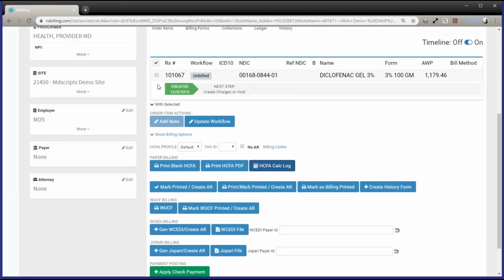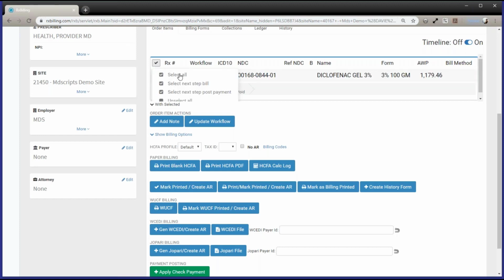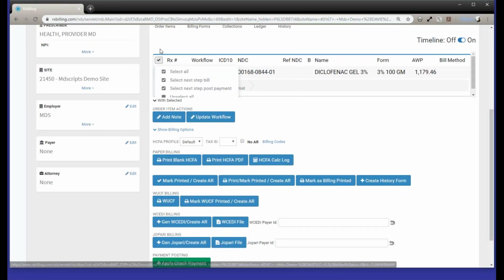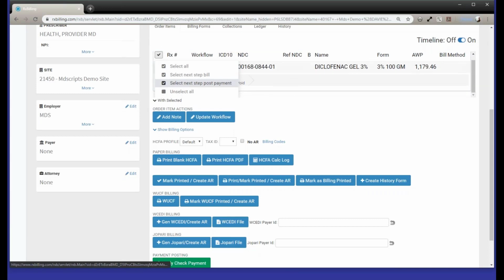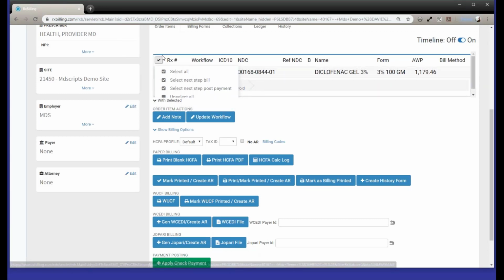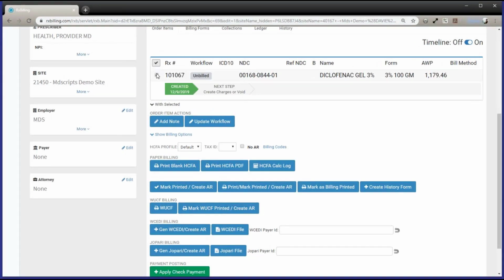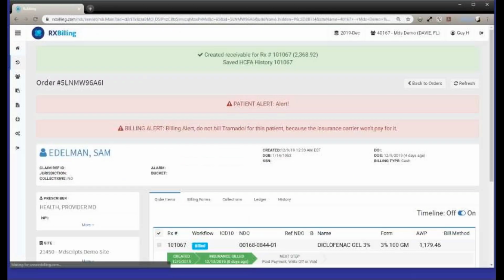So if we have multiple RX numbers, you can choose from the list which ones you're going to bill by selecting the checkboxes. You can also select all, select the different steps if you want to select multiple RX numbers using different criteria. In this case, if there's only one line item, we don't even really have to check the box. The system will assume that we're billing that item. And so we're just going to go ahead and mark this as printed and create the AR.